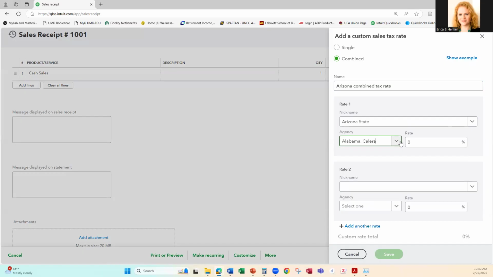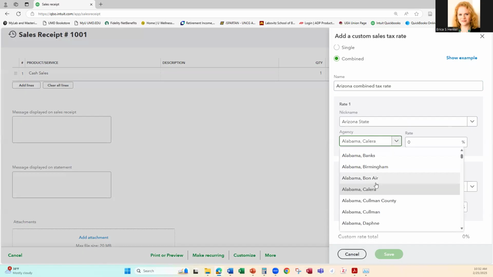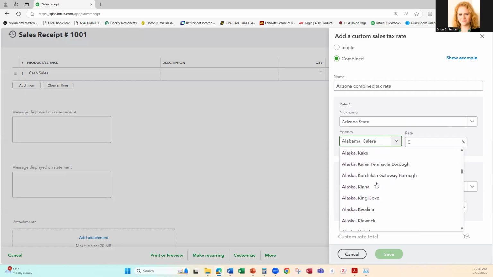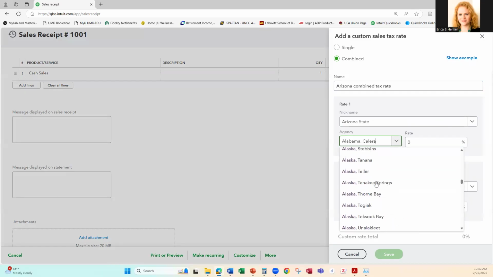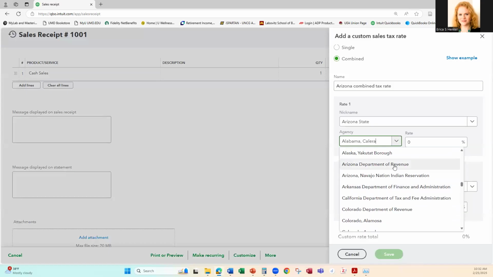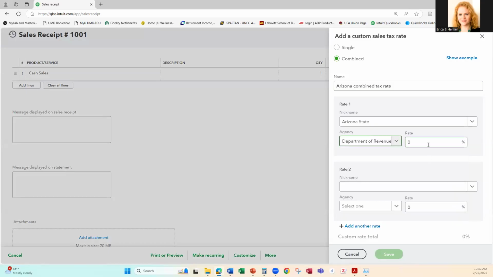Arizona Department of Revenue. Oops, that was not the right one. Oh my gosh, why? My computer is malfunctioning here. This is not cool. I'm not clicking on what it's supposed to. There we go. Arizona Department of Revenue. Okay. And this is going to be 5.6%.